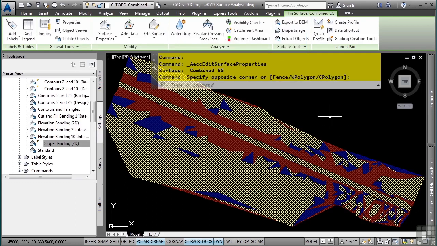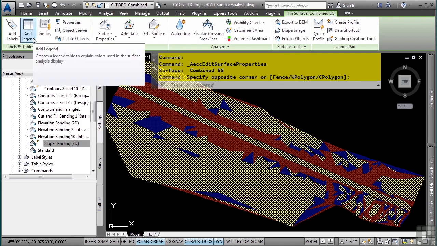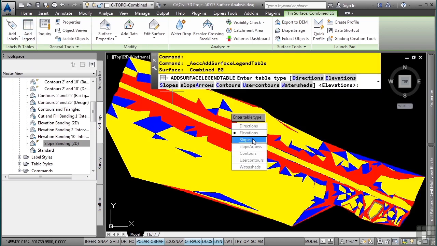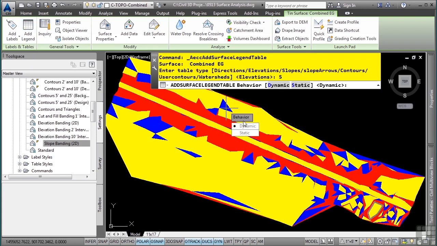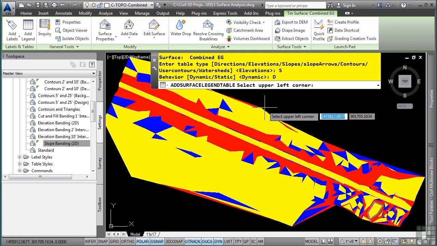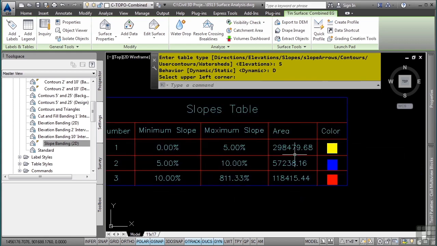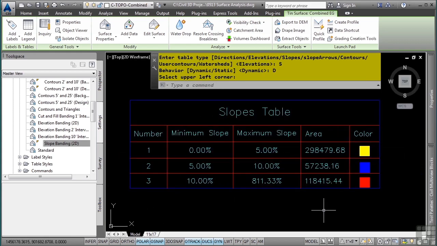If you want to define a legend table for this surface based on the slope banding, you simply click on the Labels and Tables panel in the Add Legend. So we want a slopes banding table. You obviously want it to be dynamic, so it updates automatically if you change any of the slope banding, and basically define the upper left corner, and you now have a table in your drawing that is reading the slope banding defined in the surface.